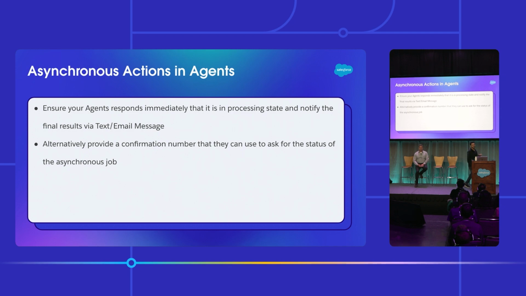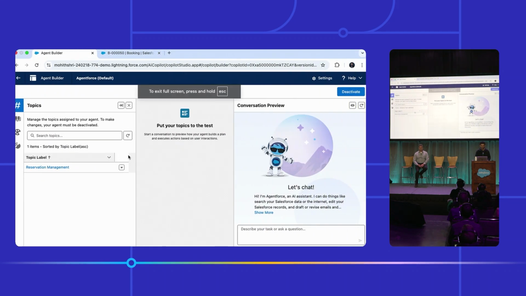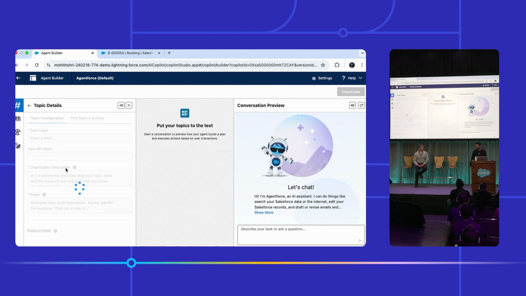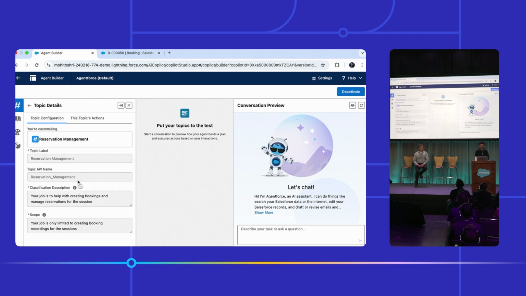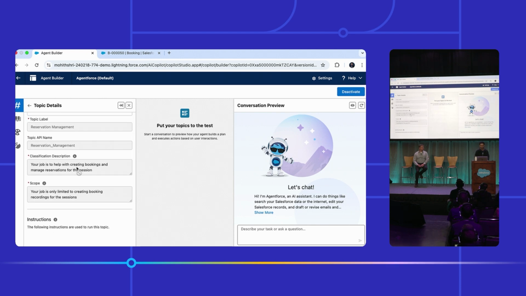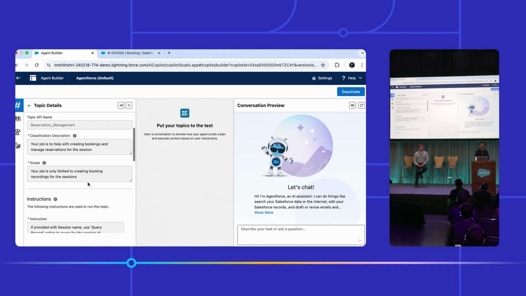Yeah, make it more concrete. Yeah, let's take a look at a demo. So this is Agent Builder. This is where you test and build these agents. And I have a simple topic to show you, reservation management, which is meant for handling reservations. So it's an agent that's going to help with creating bookings, managing reservations.